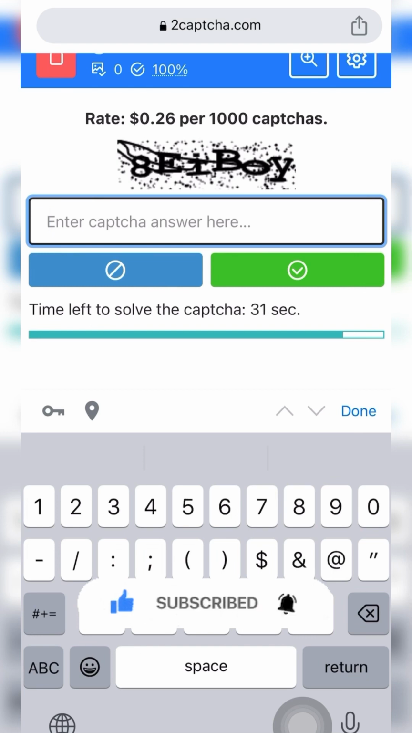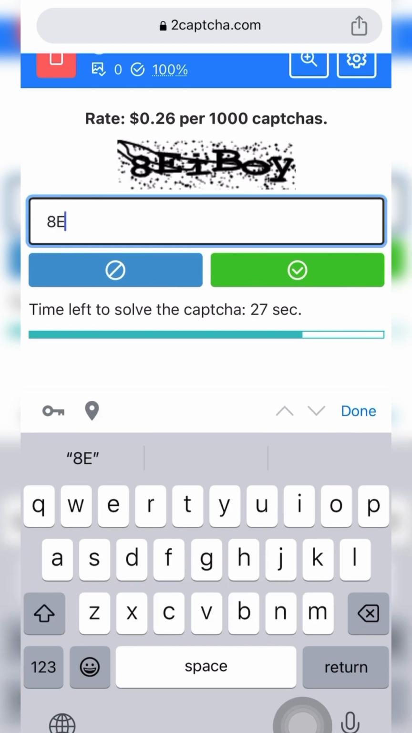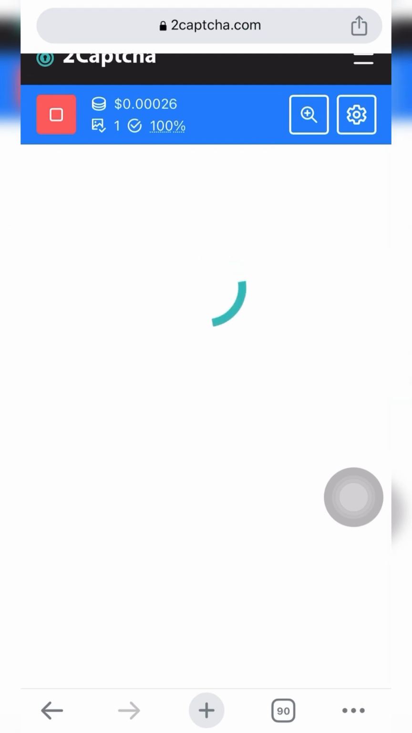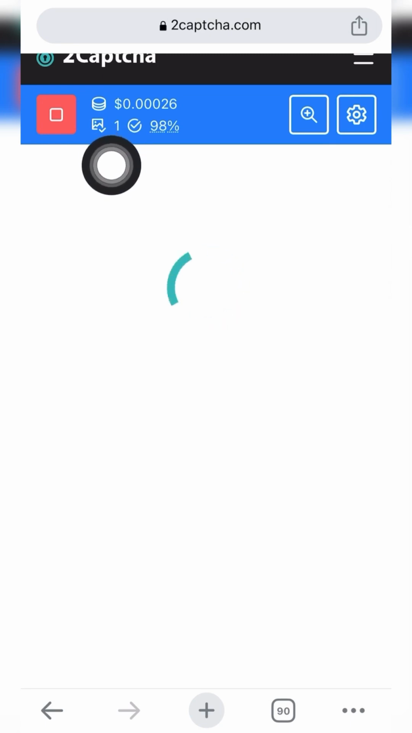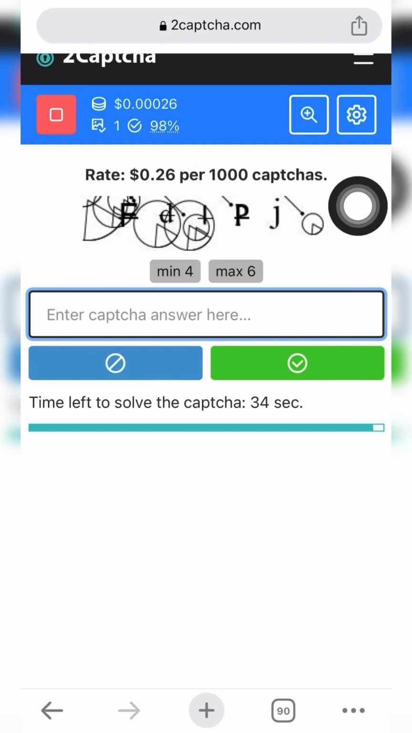So let's solve this captcha. We have to get it right. After solving that, just click on the correct sign. You can notice that the money has updated over here, and then it shows that I've solved one captcha. And then this has reduced 98%, meaning that I'm left with 999.